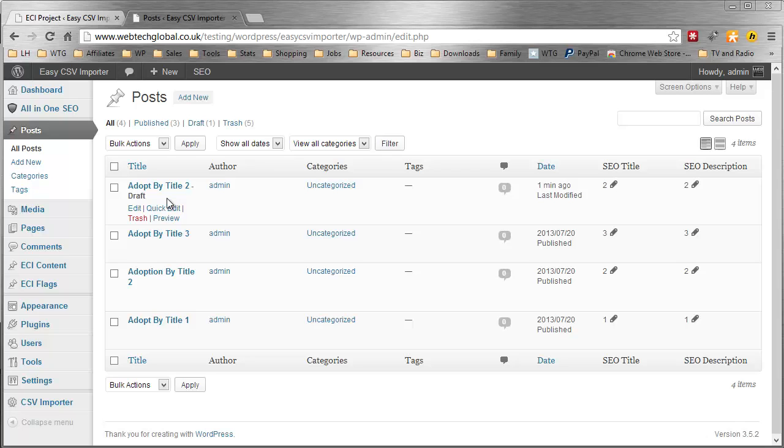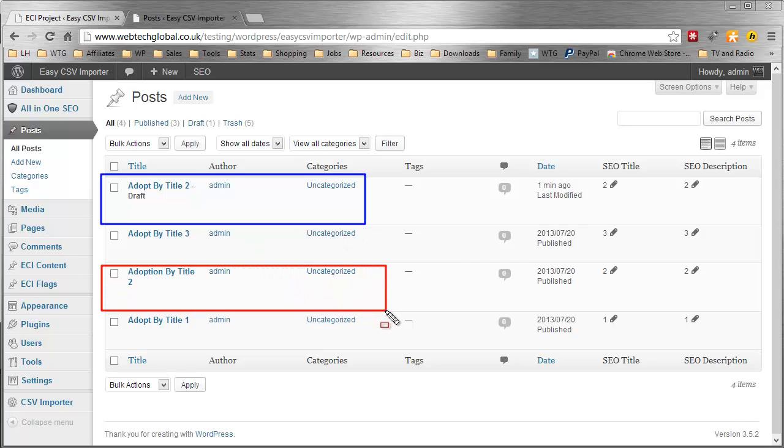We have a new post because the adopt by title 2 value as a title did not match any already in the blog. So even though we have an adoption by title 2, there is no precise match, and that is the nature of data. We can't assume things, and certainly can't be a plugin that makes the tie between this top one here and this one here. That would have to be a very, very smart plugin.